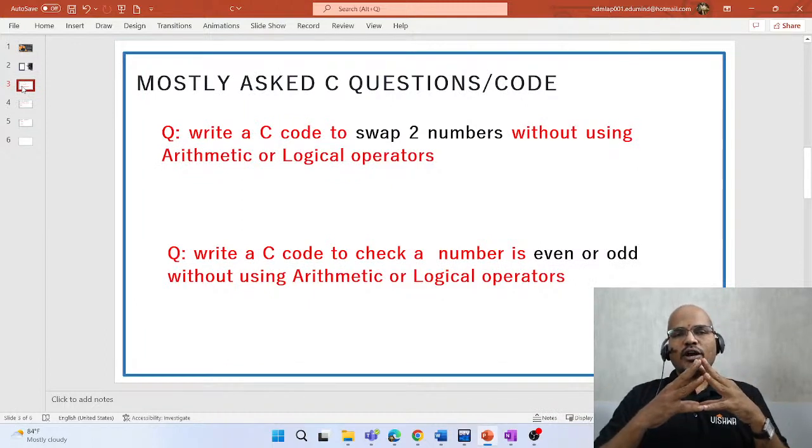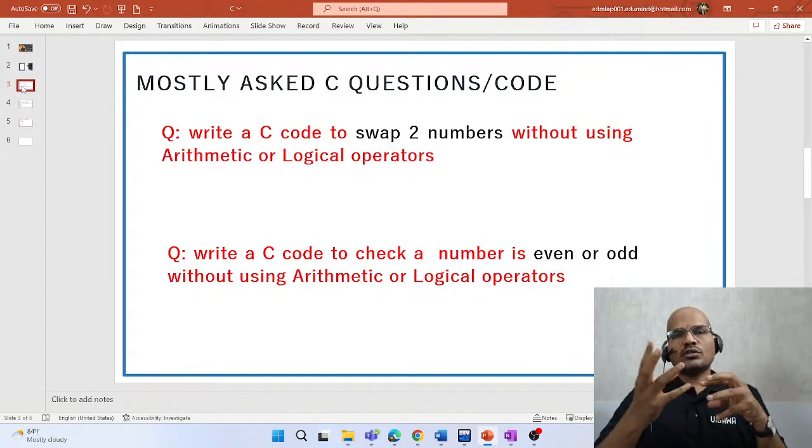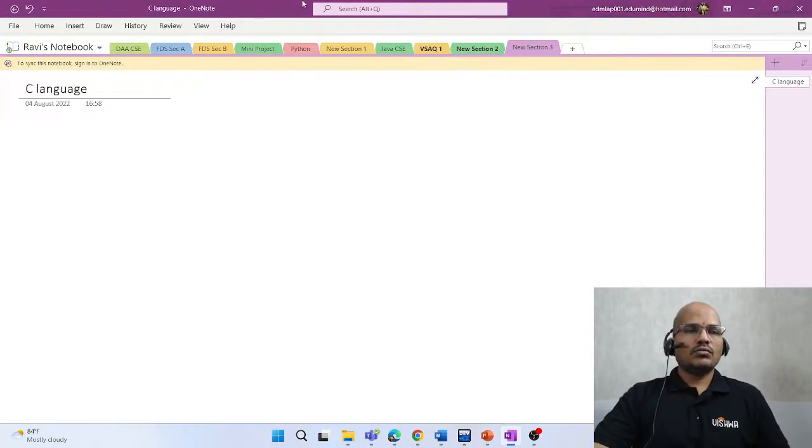Write a code to swap two numbers without using arithmetic or logical operators. Generally, in your college or where you study, you will be taught how to swap two numbers with a third variable or without a third variable, isn't it? But the question is not about third variable usage. The question is, you do the swapping, the interchange of the values of two numbers, without using those. Just put down your answers in the chat box.